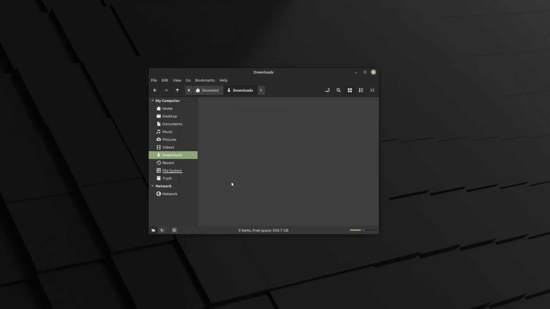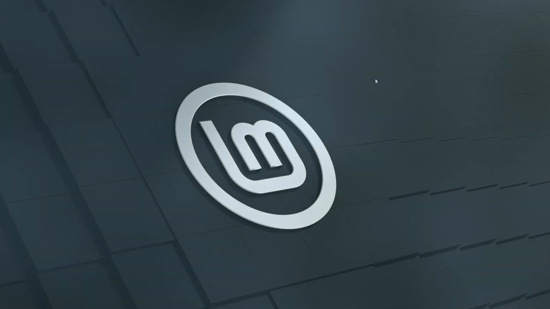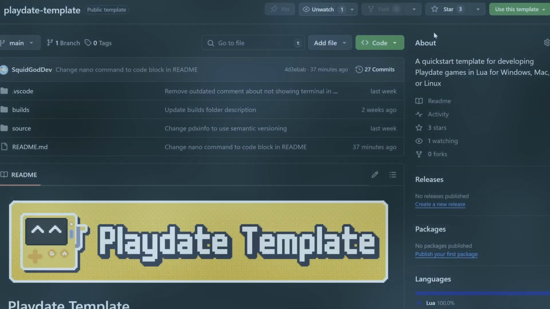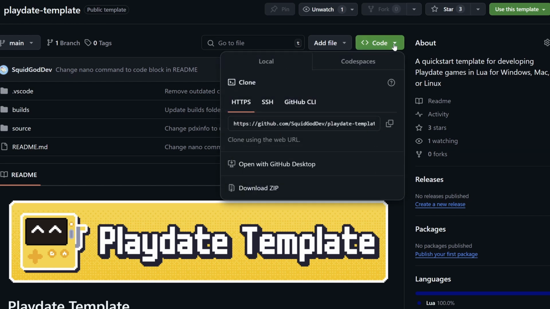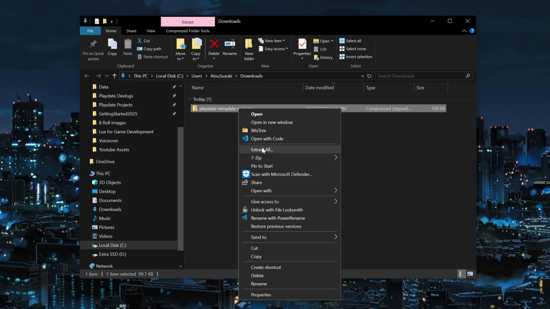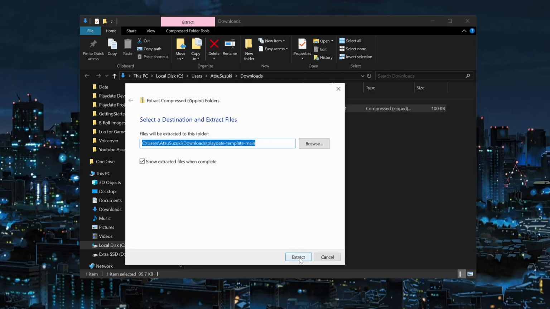Our next step is to download the template itself. On the GitHub page, at the top there should be this big green code button. Click that and select the Download Zip option. Go ahead and unzip the downloaded zip file and move the folder to a location of your choice.